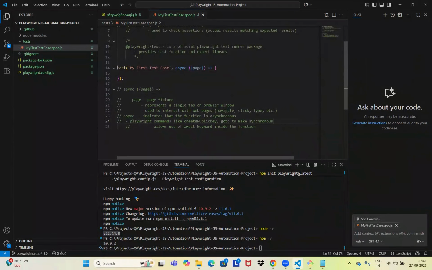Test is in this format, so it passes two arguments. My first test case is the first argument. It accepts two arguments: the first argument, and then async page, which is the second argument. Here this is nothing but a callback function.